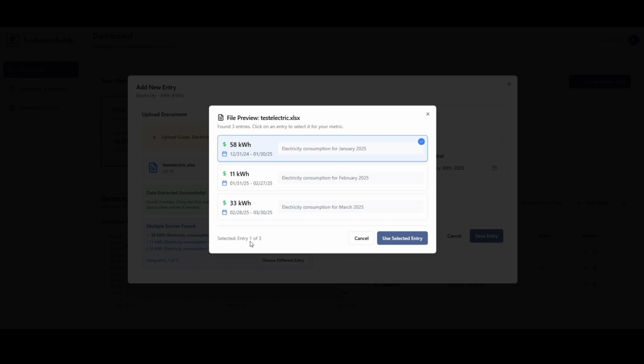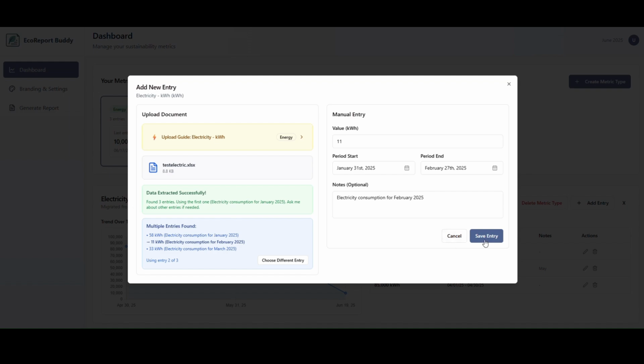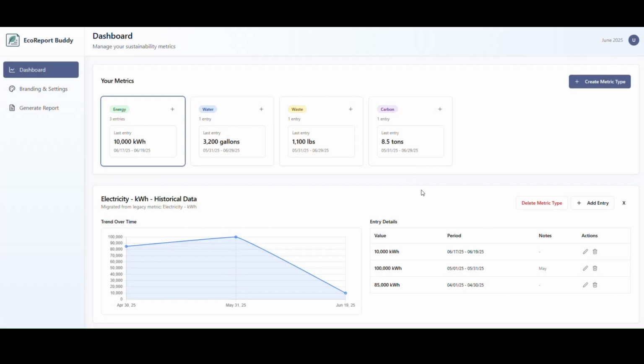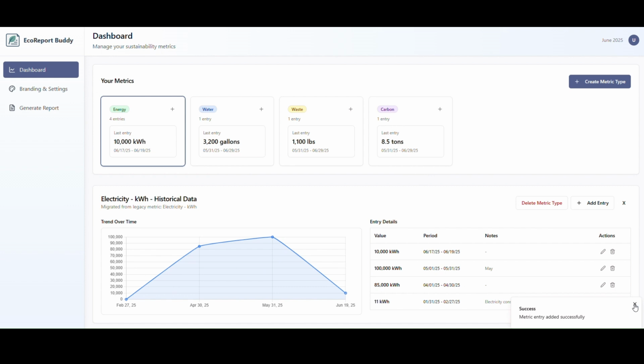When you upload a file, it sends it to the back end, and then we can select data from the file. This one has multiple data points, so it's asking me which one I want to use for my input. And then we save our entry. So there's our new data point there.